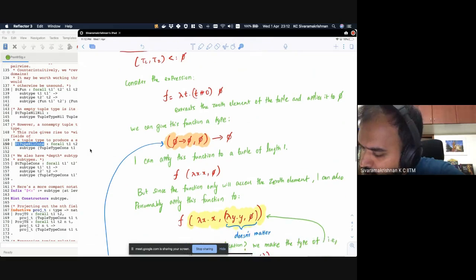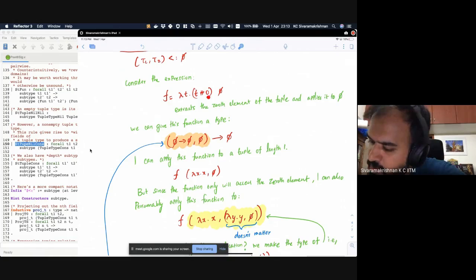So I can certainly apply f to a function like this, which has a tuple which is of length 1. It has one particular element, and this is an identity function, so this has this type. But observe that we only care about the zeroth element here. Even if this tuple were longer, it is okay to pass. It is okay to apply this function on that longer tuple because we don't care what the rest of the arguments are. We only care about the zeroth argument.